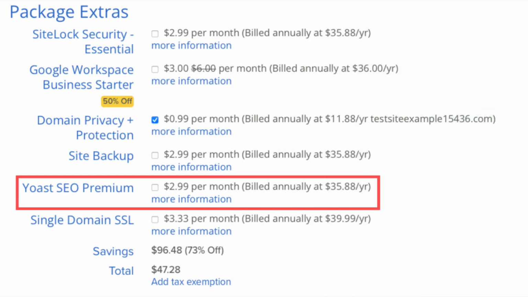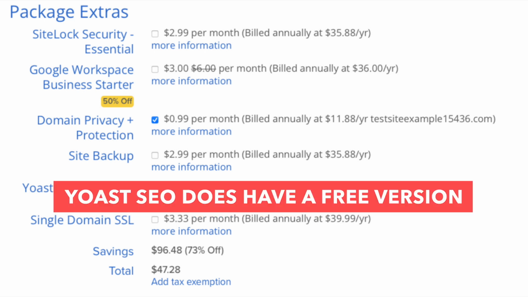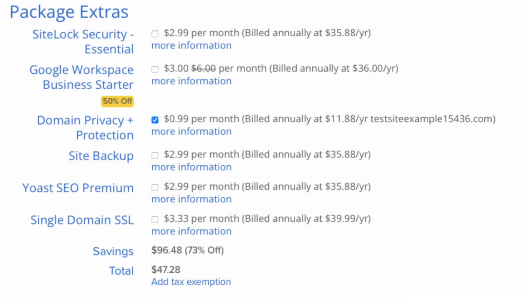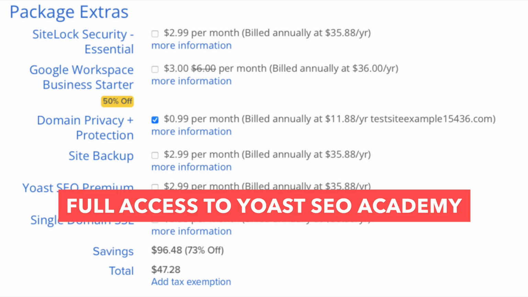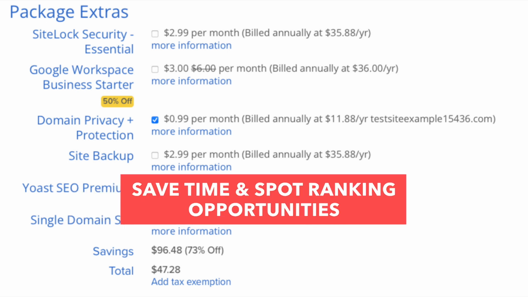The next add-on is Yoast SEO Premium. Yoast is the #1 WordPress plugin for SEO. Something I want to note is Yoast SEO is a free plugin you can download in WordPress. Yoast SEO Premium comes with additional features such as full access to Yoast SEO Academy that helps you learn about SEO, 24/7 premium support. It'll save time and spot ranking opportunities with Yoast SEO workouts.